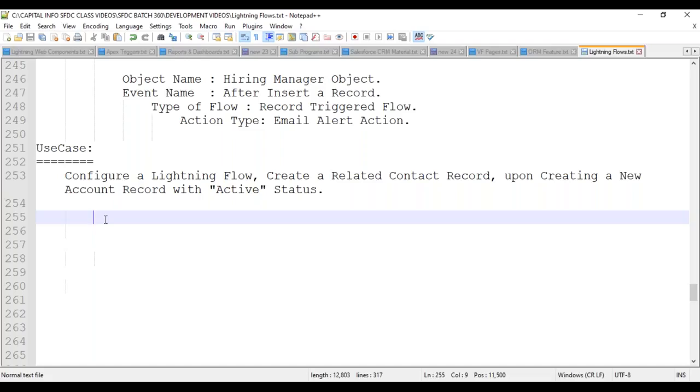Now I want to create a flow. So what is the flow type here? What type of flow do you want to create now? Record-triggered flow. What we need to do here: whenever I'm creating a new account record, once an account record has been inserted successfully, immediately I would like to create a related contact. After inserting the account record, I want to fire my flow automatically. It should create a related contact.